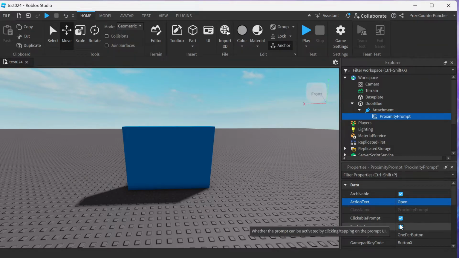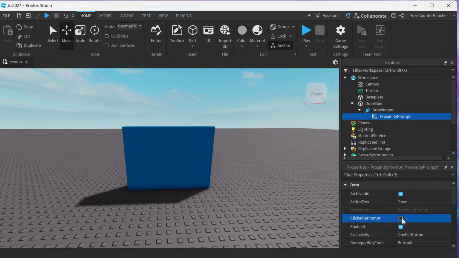The next option here is clickable prompt. So if I uncheck this, the player wouldn't be able to click to open. With this check, the player can use the mouse to click to open. Next here, you have the gamepad key code. So you can select which button on the gamepad to associate this action with.